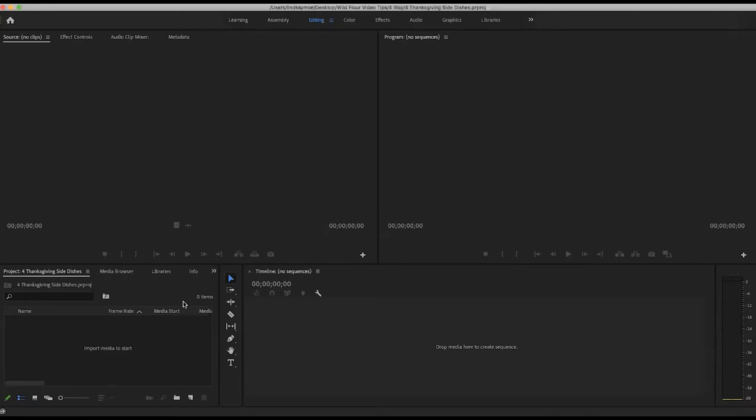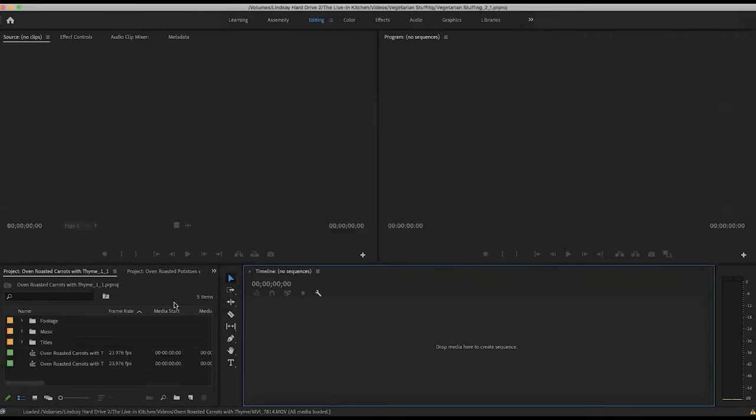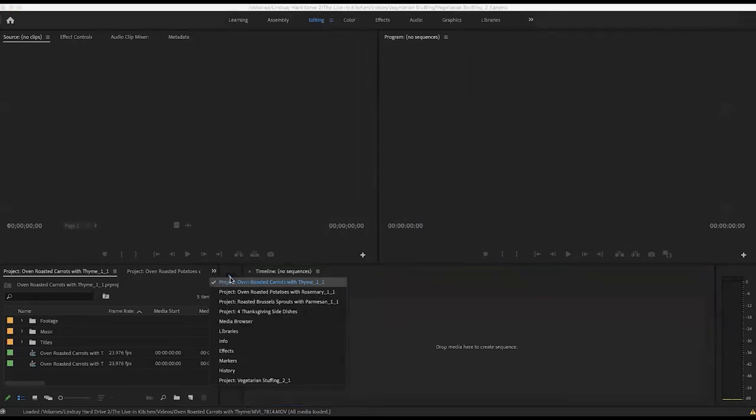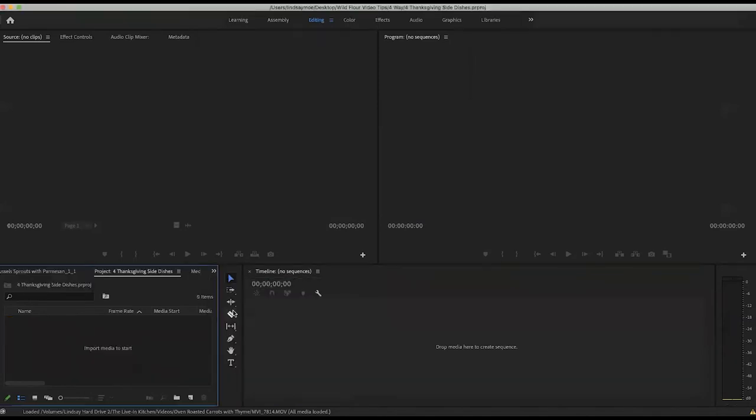So to do that, you just need to go up to File, Open Project. Now that I have all 4 projects open, I can go to this little double caret menu in the project panel and see that I have 1, 2, 3, 4, 5 projects currently open. One is my four-way project, and the other 4 are the individual projects for the videos I'm going to be including. I want to be in my four-way project, and I'm going to create a new sequence.